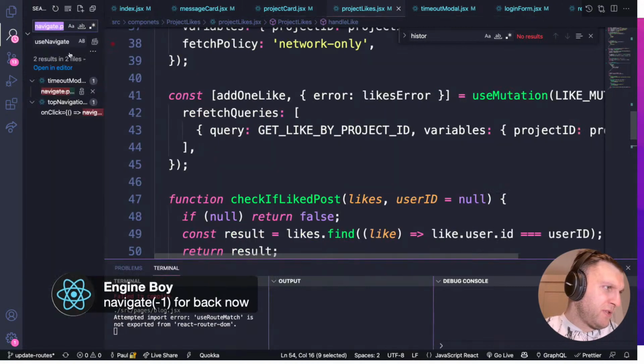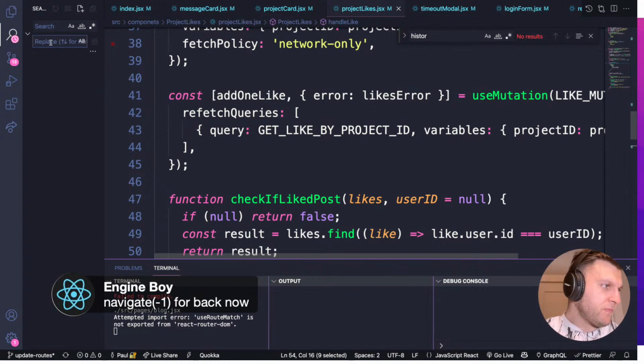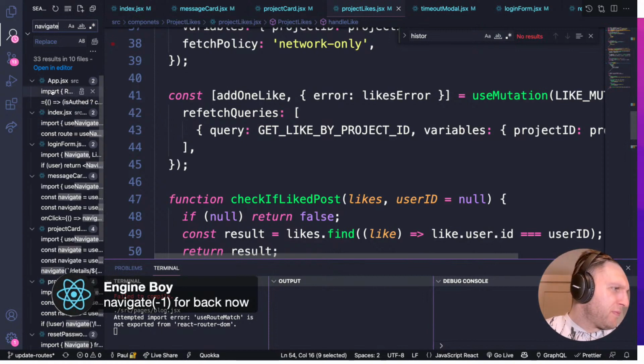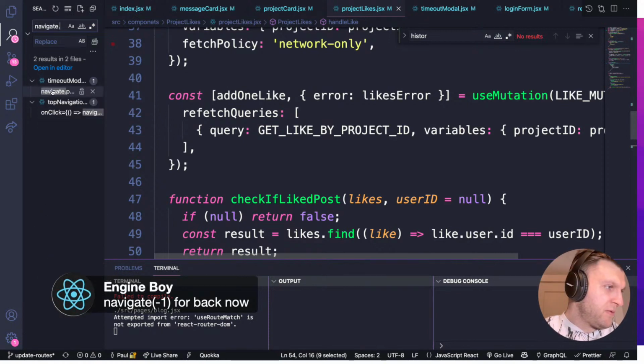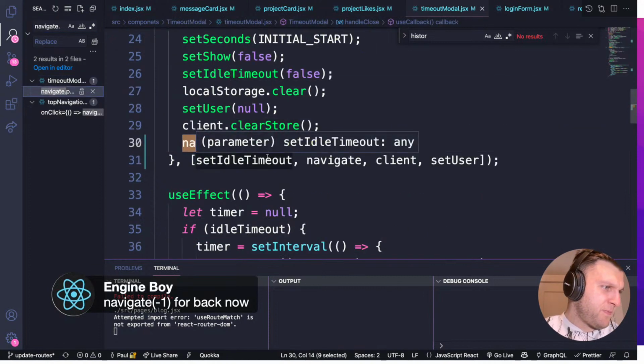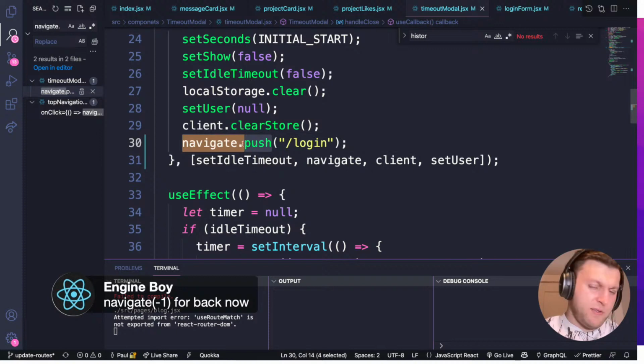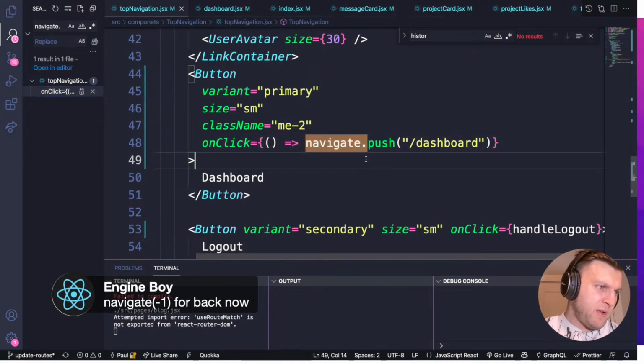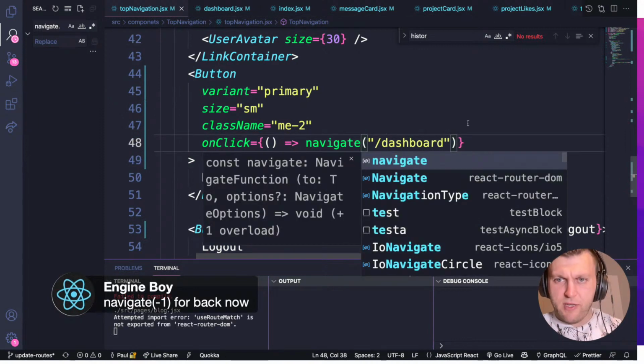How do I reset search? Reset this. Reset. Yeah, because navigate dot push. Here we go. We gotta delete this, and then we have right here. Gotta delete this. I'm assuming that's what you guys are all saying.